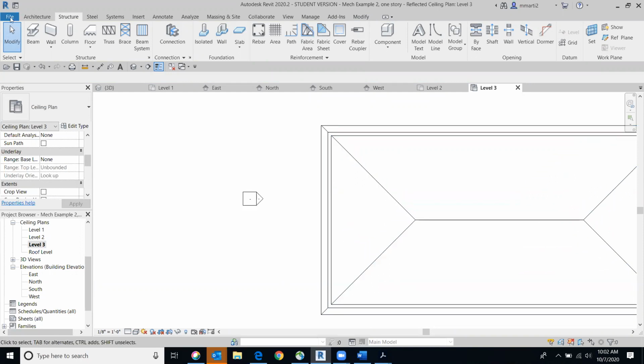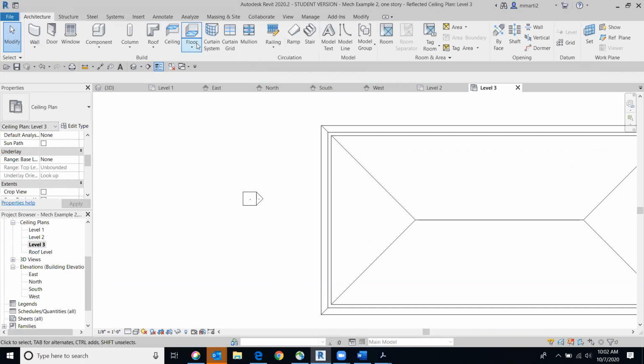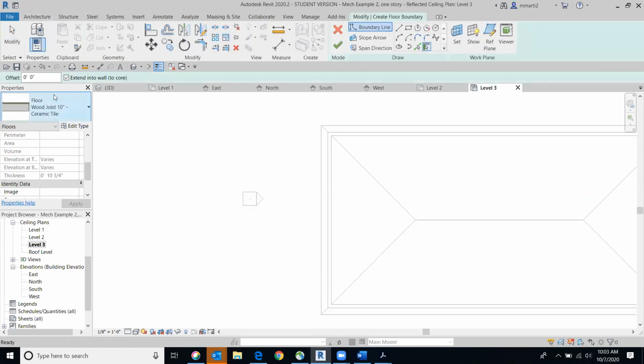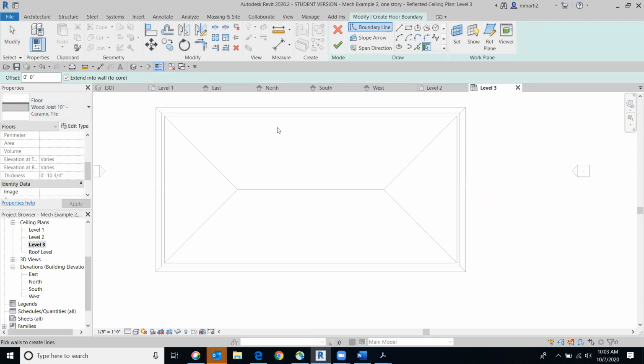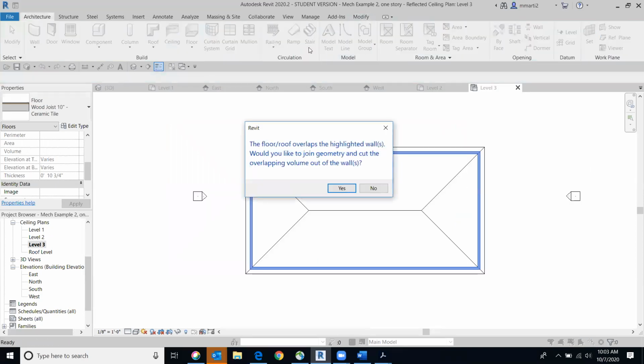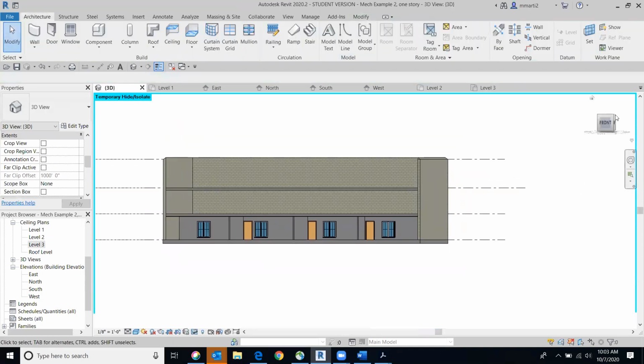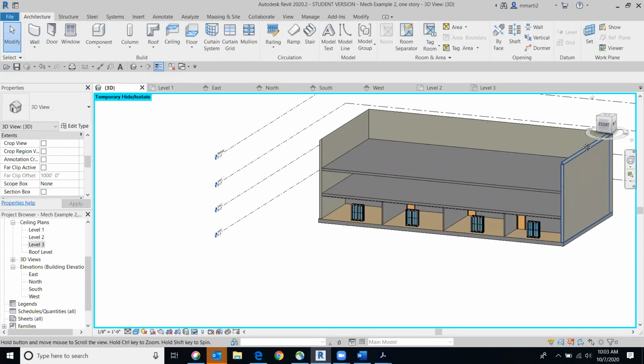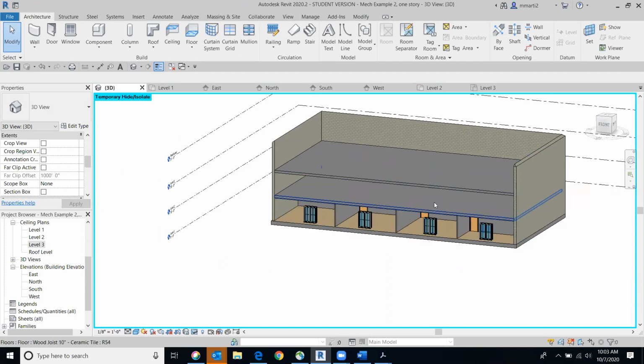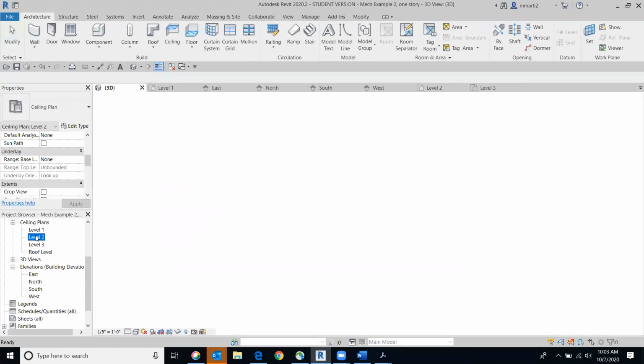In order to add our second floor here, we want to go to the Architecture tab, our floor tool. Remember, we're all going to be using the floor wood joist 10 inches. I'll go ahead and add that, and hit yes. Let's jump to 3D. Now in my 3D model, you see I've got my first floor, my second floor, and my third floor ready to go.